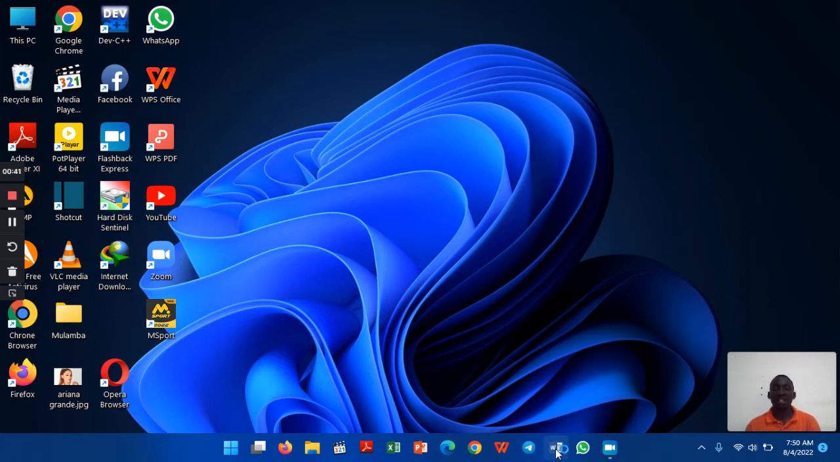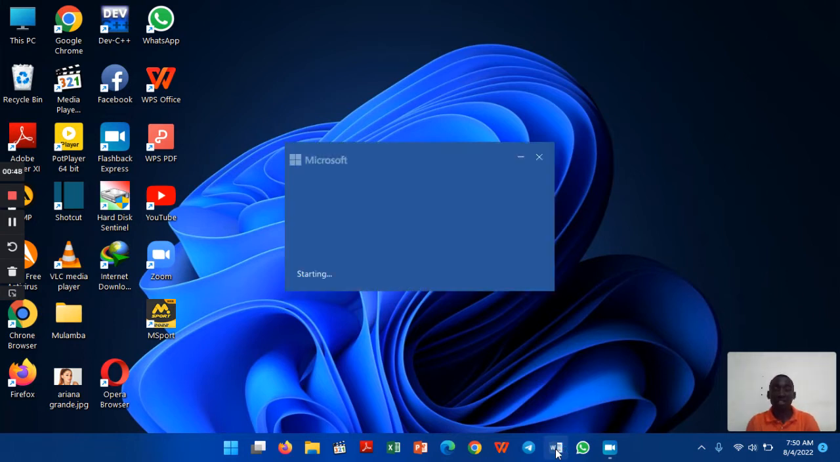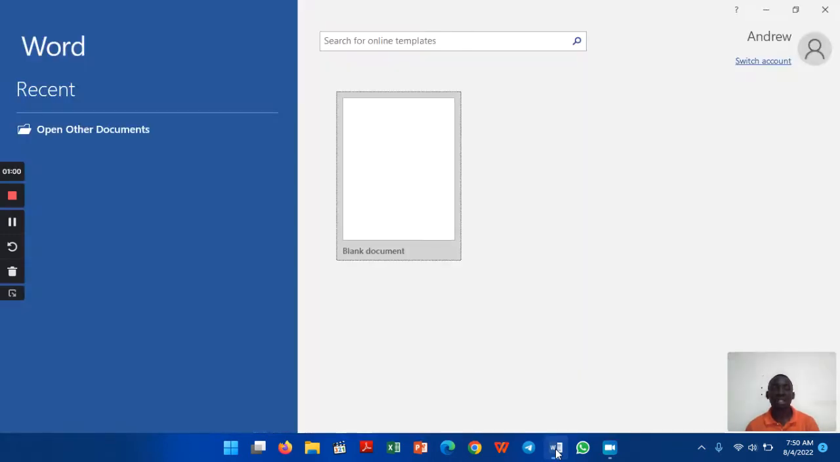As it is opening, as we all know, Microsoft Word is used for development of documents like circulars, for our case in school, examination papers, letters, application letters, and so many other things.